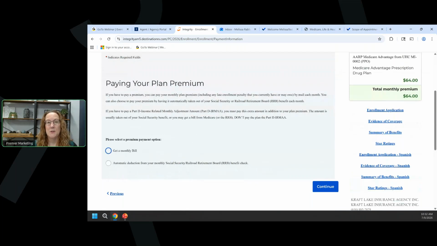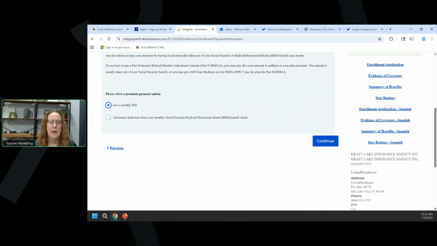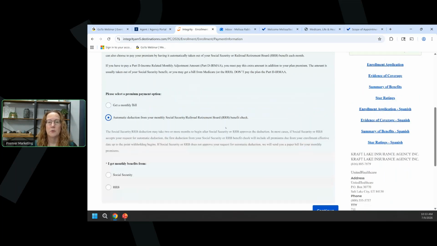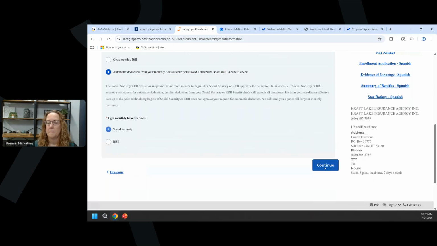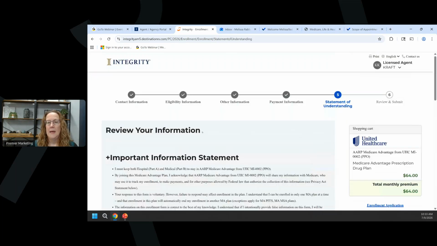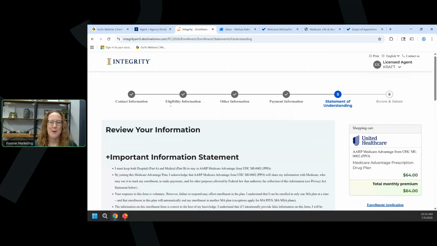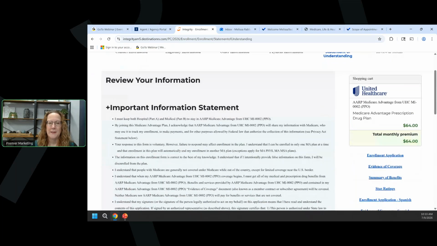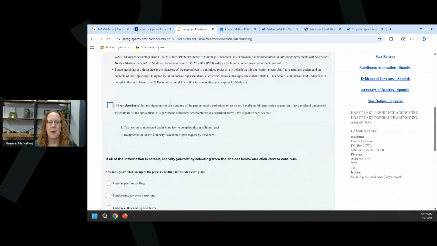Okay, then it's going to take you to the screen where it talks about paying for their bill. It is not required for this particular plan. I'm going to go ahead and select they're going to get a monthly bill. If they want deduction from their Social Security check, you can do that as well and just select which kind they have. And then here's, of course, all of the required disclosures and everything. You check the box next to I understand.